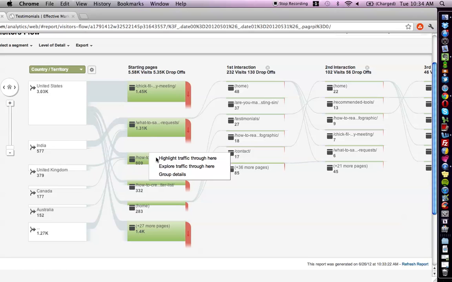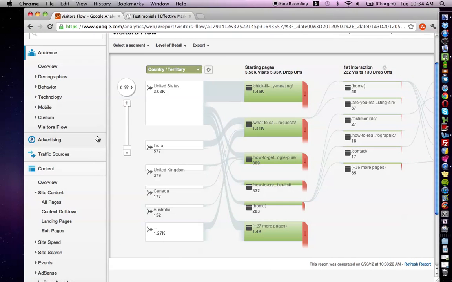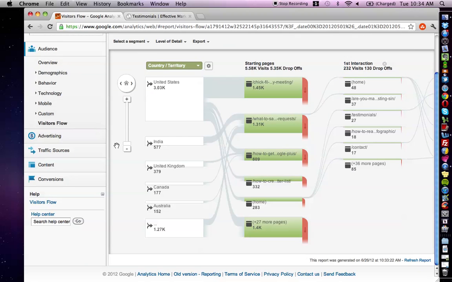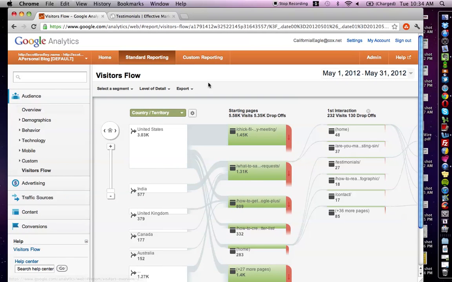So say I click on this, highest traffic through here, explore the traffic through here, group details, you can start drilling down deeper and deeper and deeper and get more insights and analytics, what you need to know to make these important decisions for your site, which are really, really great. And pretty much that is it for a simple tutorial, kind of walking you through the Google Analytics platform.